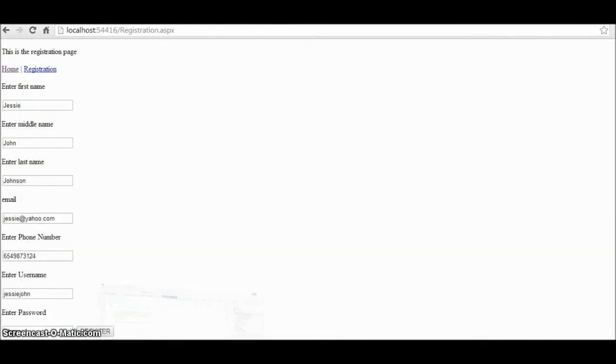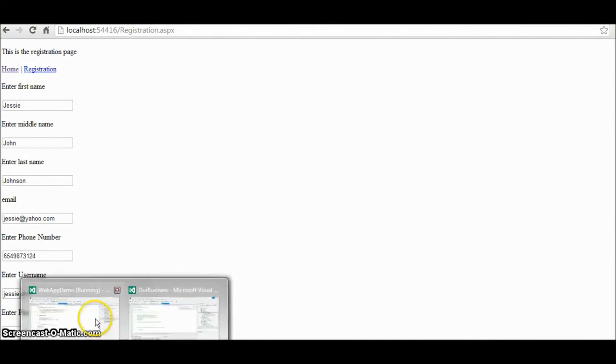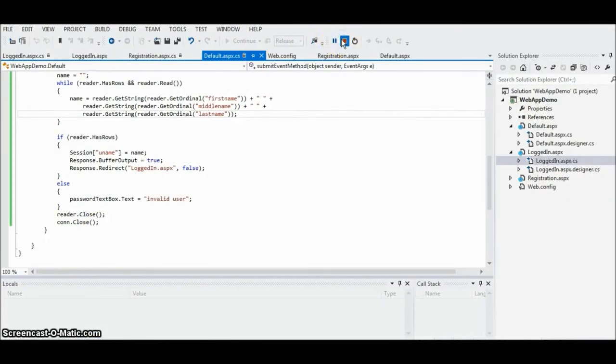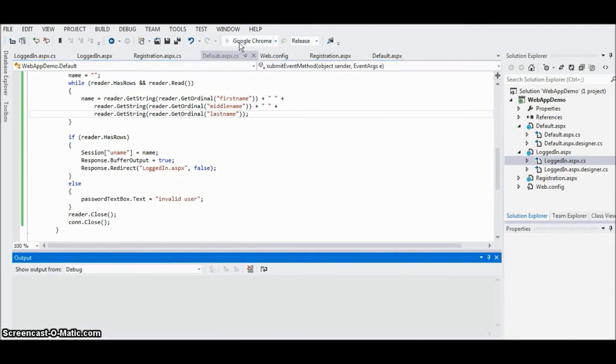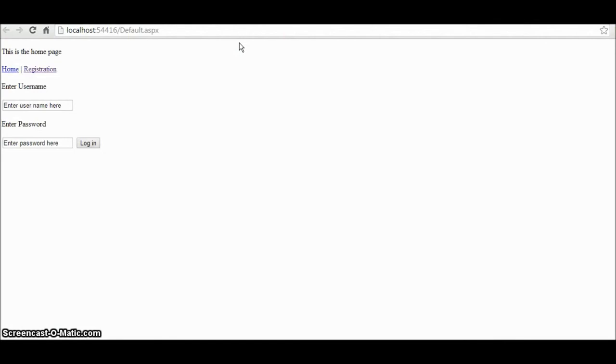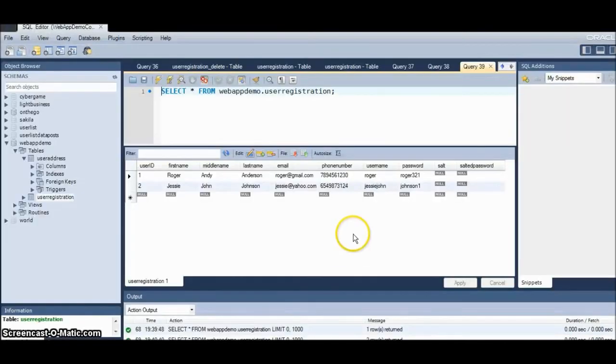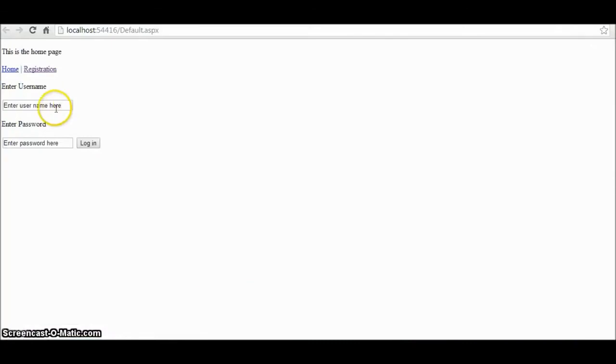Oh, don't want that one there. So let's just stop that. Typically you would just have a logout button that I'll show later on, but for now, if you just don't want to stop and restart, just stop the application and run it again. And the other person that's here is Jesse. Username is Jesse John, last name Johnson 1. So let's do Jesse John Johnson 1.